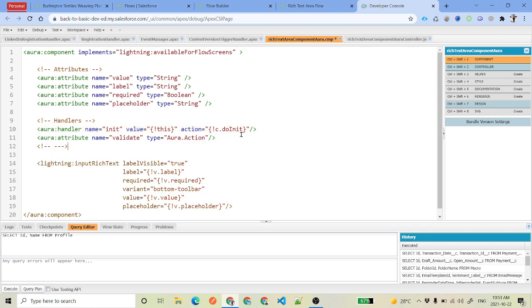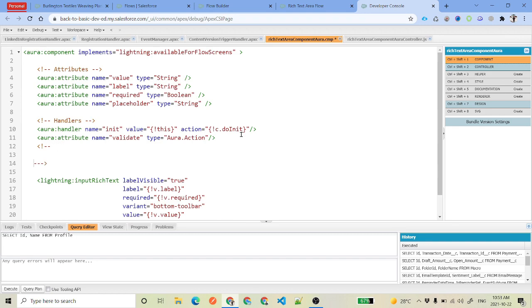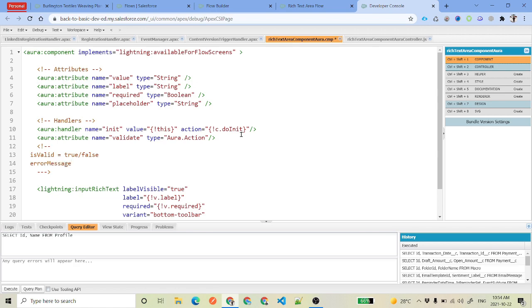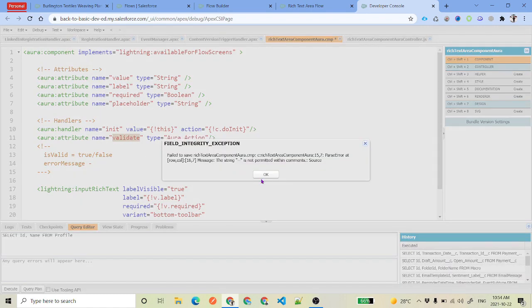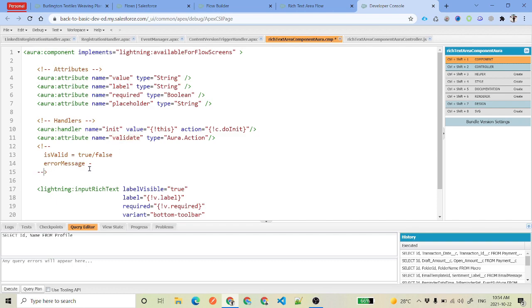So this action has two different things. It returns two variables. One is valid, which tells whether the component is valid or not. And it returns one more thing, which is the error message, which says that if the component is not valid, what is the error message? This is what our aura action returns, and the name should be validate, because this is the method provided by the flow interfaces, which is available for flow screens.